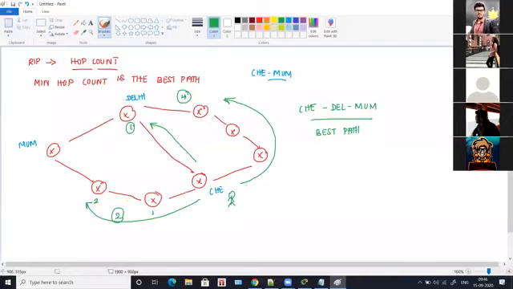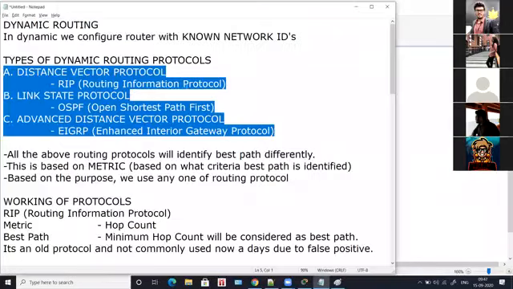Now let's take OSPF. For OSPF, we'll take the same diagram. I'll just add numbers here: 10, 20, 100, again 20 here, 10 here, and 30 here. RIP's full form is Routing Information Protocol, which I've written here, and OSPF's full form is Open Shortest Path First.